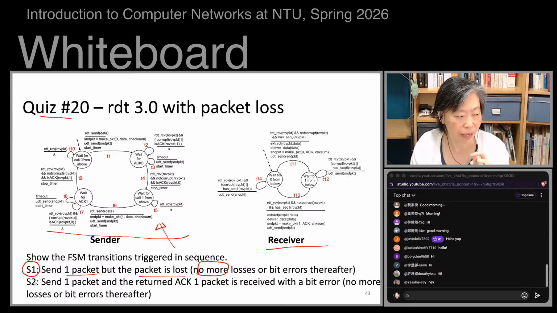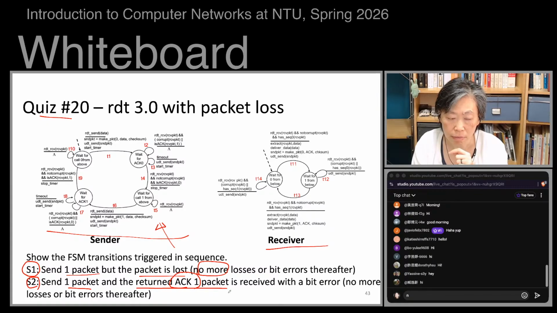There's a more complicated scenario. It's a little bit tricky for scenario 2. Again, we send one packet. The receiver receives the packet, but this time it returns an ACK, and that ACK carries sequence number 1. But at the sender side, this ACK1 packet is received with a bit error in it. Sounds complicated. But there are no more losses or bit errors after this.